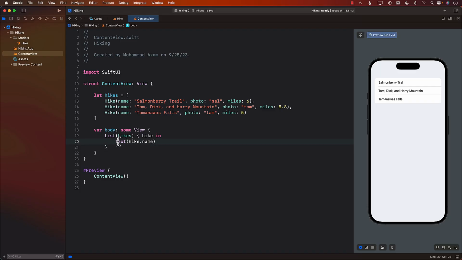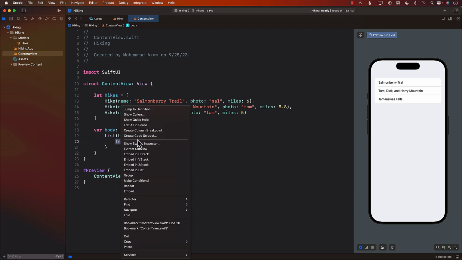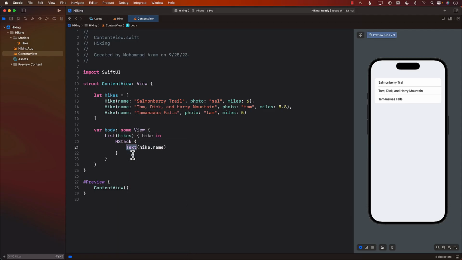Currently in our list, we are not displaying the images. How can we display images? Well, we will need to use the image control. I'm going to go ahead and Control-click and then simply say embed in HStack, which is a horizontal stack. And the reason I'm doing that is I want the image on the left-hand side of each of these texts.